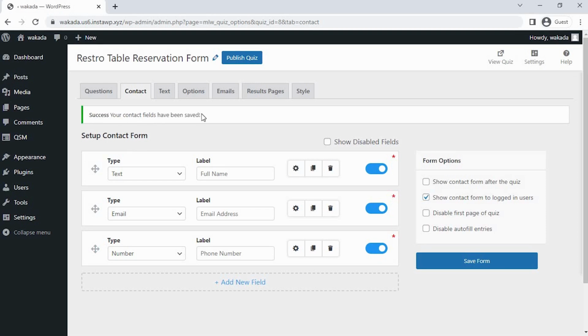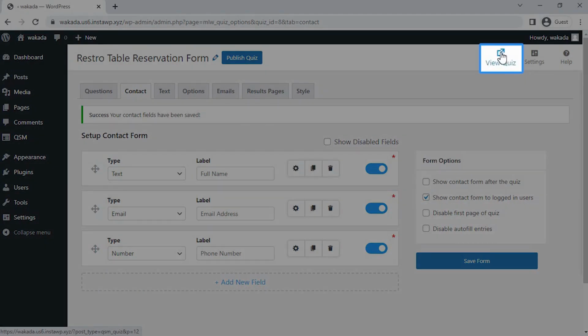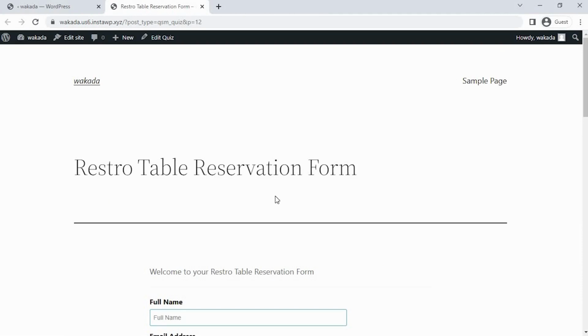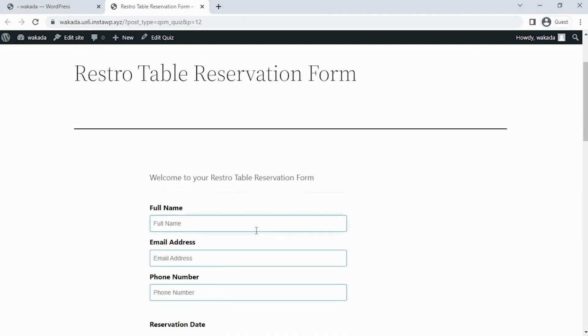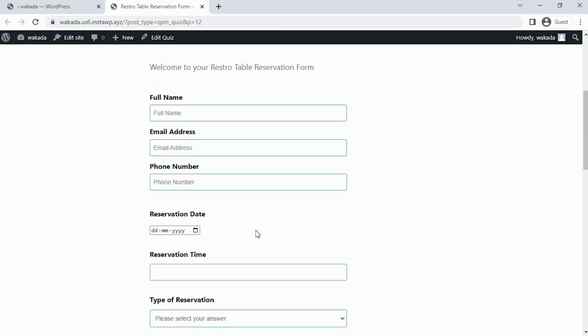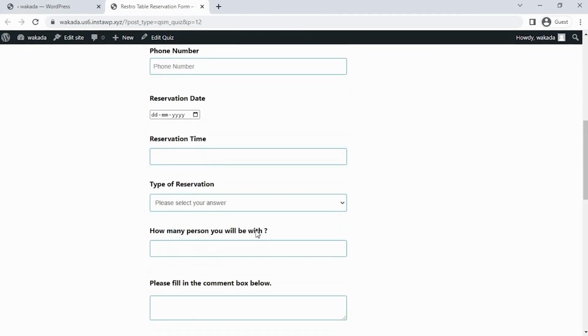Let's take a quick preview of our application form by clicking on the preview icon at the top right corner of the page. And as you see, we have successfully created the restaurant table reservation form and it works just perfect. And that's all for this video.